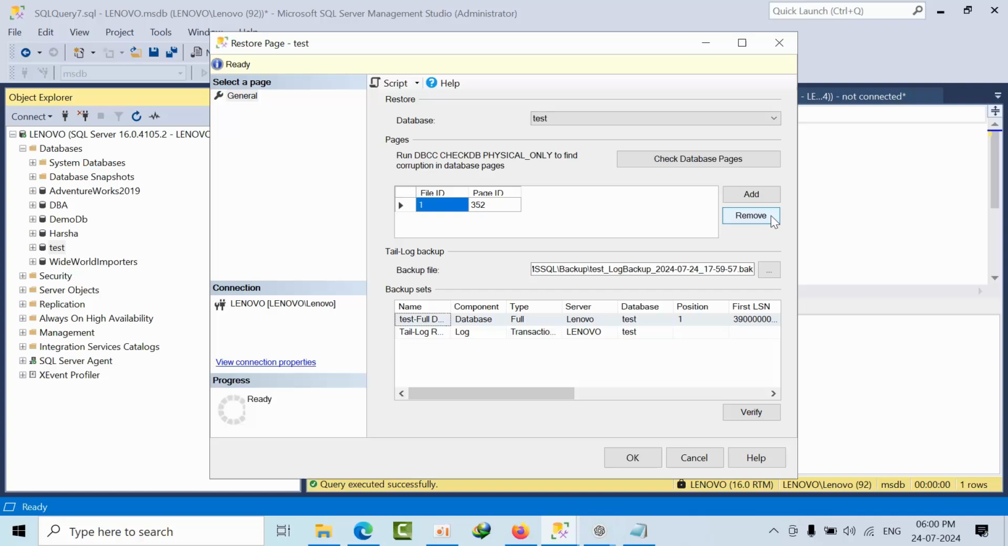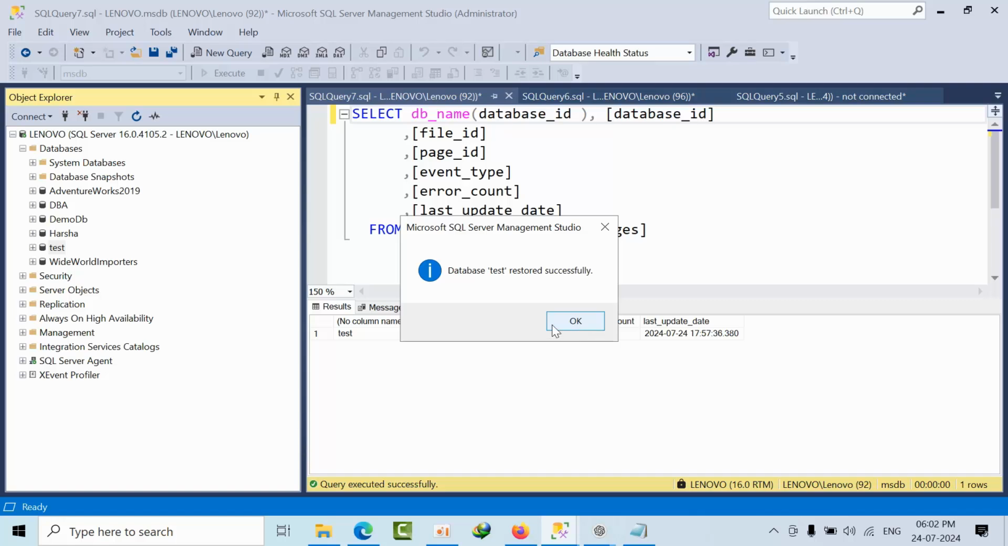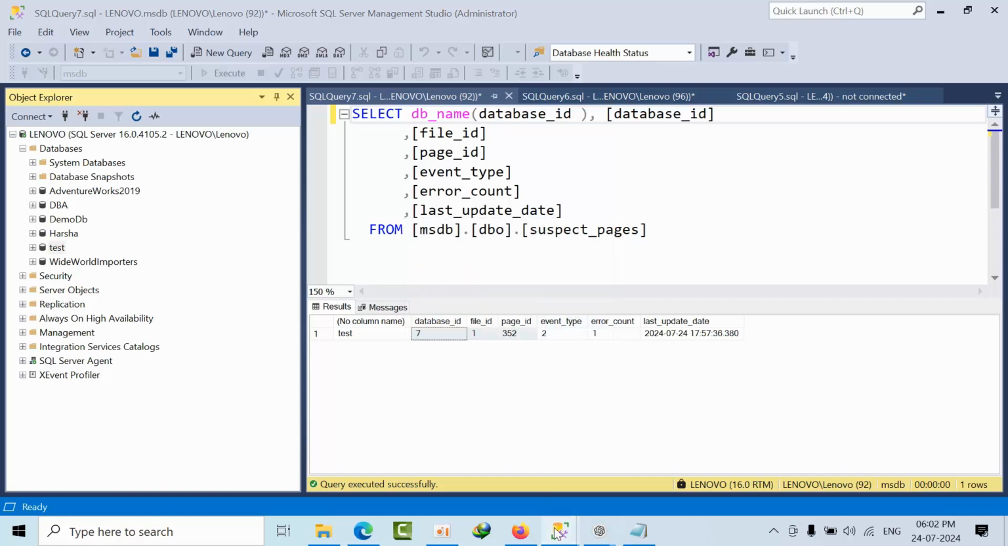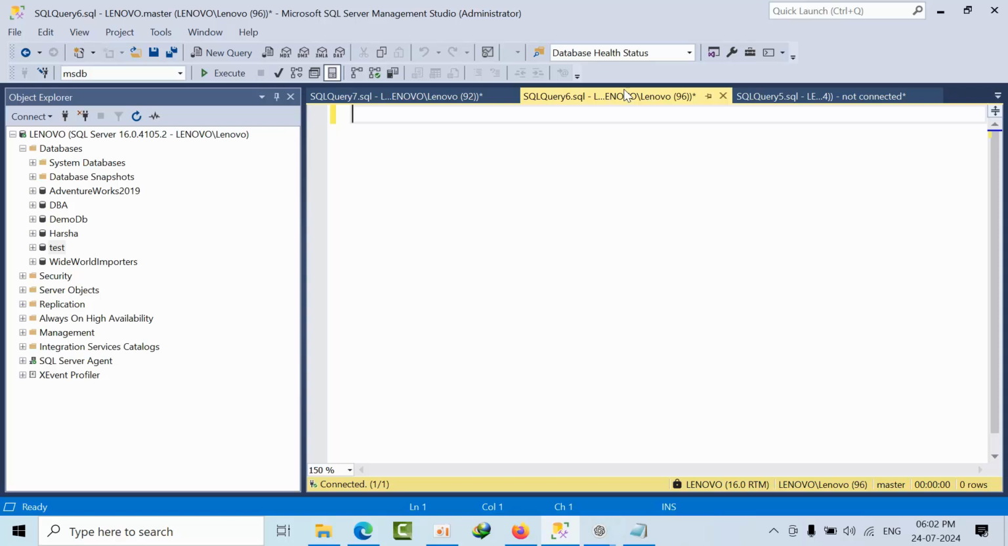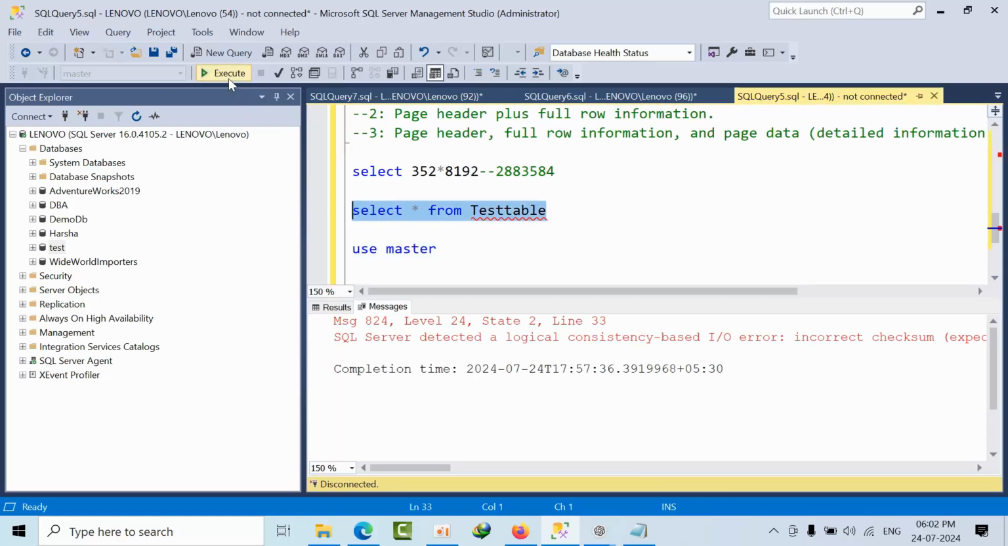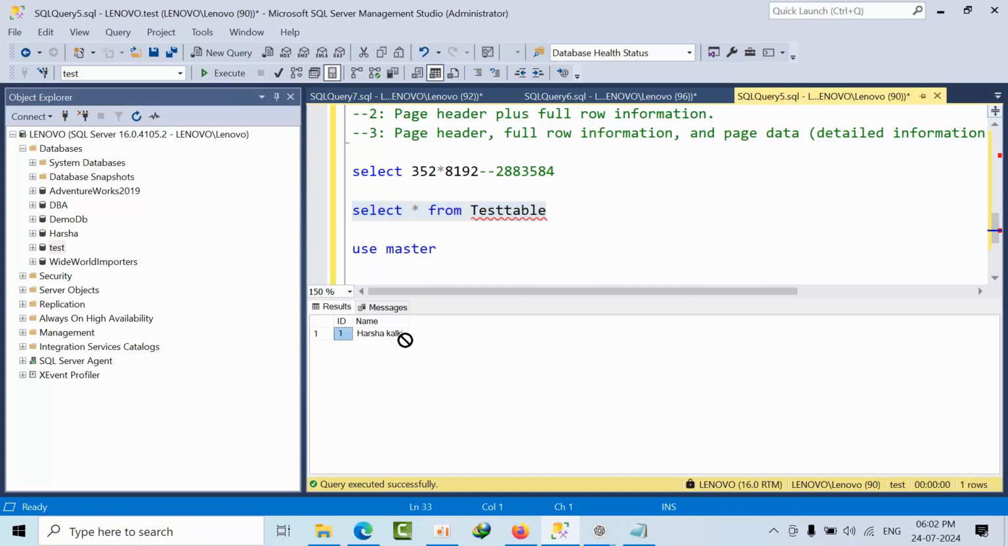No, this is not the right thing. If the backup is already verified, it will take that. Otherwise I'm just selecting okay. So it runs automatically, and it will let you know, and the pages will not get deleted automatically. We just need to click this button. See, it got resolved, right? Now if I go and see this test, previously I got this error. Now click execute. See, I got the corrected data.